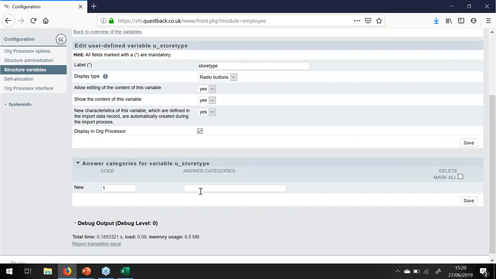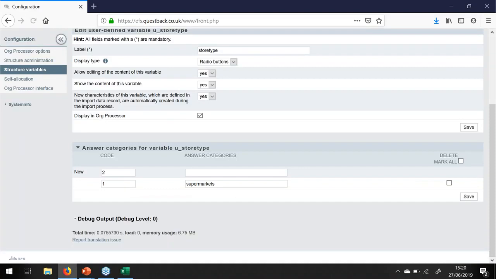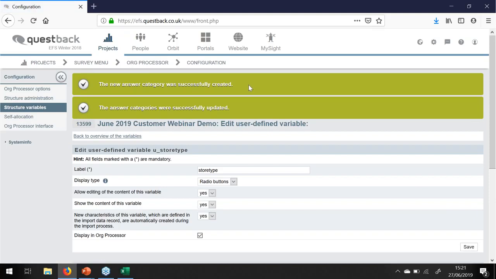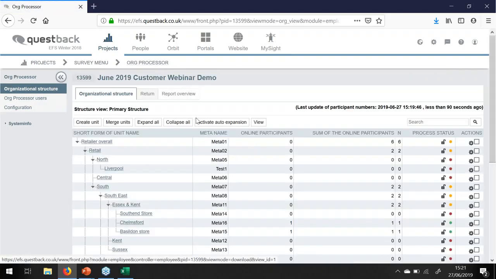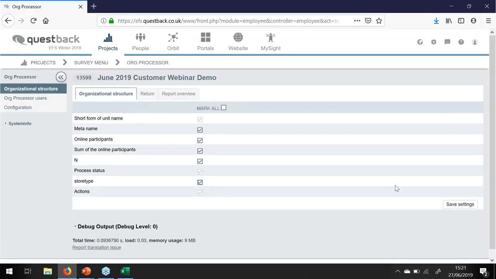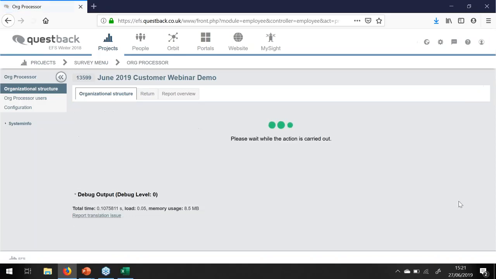So once I've done that, it says please put the answer categories in. So for a typical retailer, this might have supermarkets. It might have maybe local stores, and then in this day and age, of course, it has the dark stores, the internet-only stores as well. So there could be your 3 options. And then when we get to the org processor, we can make that information visible now by clicking on View. There we go. Tick it there and save settings.